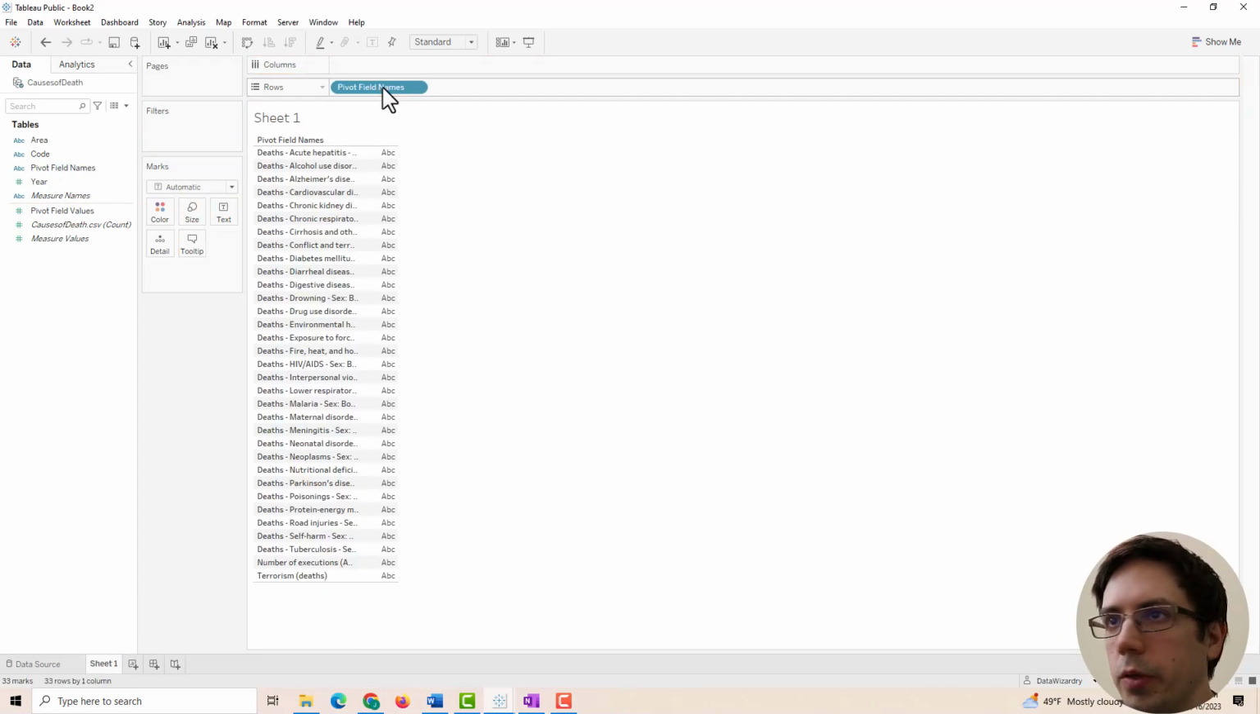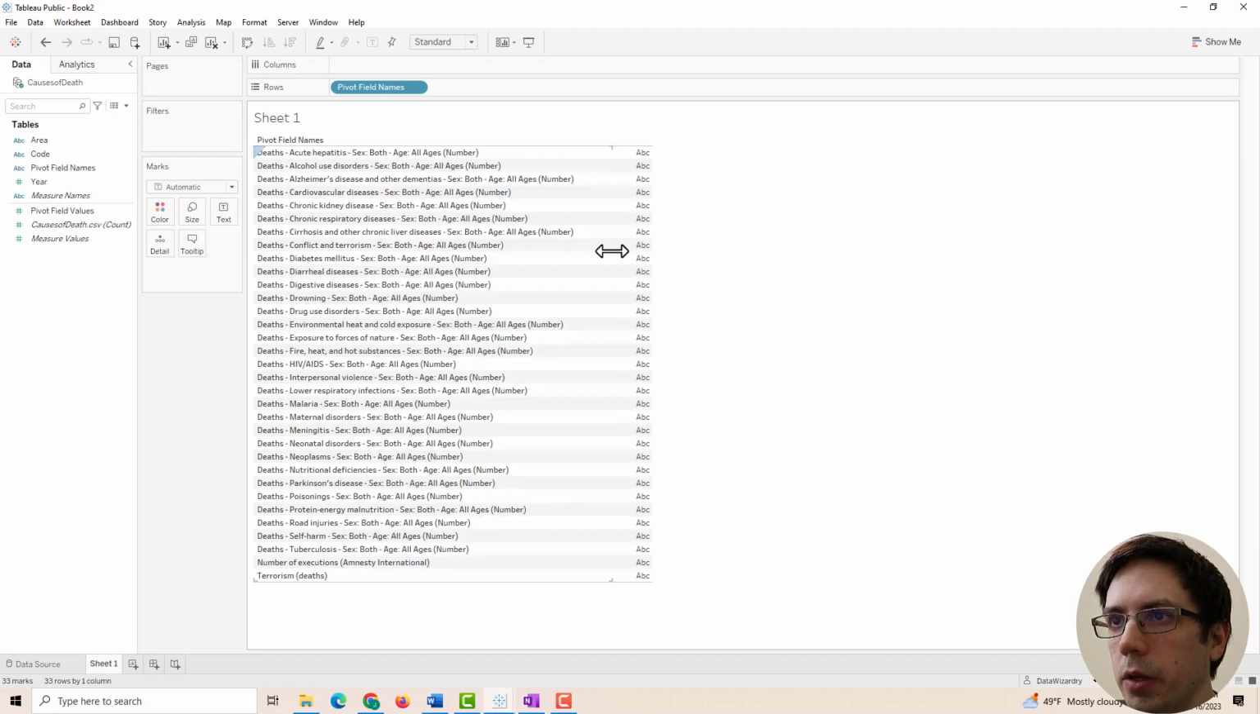Pivot field names, what's that? Well, it's actually all of our death categories, but you'll notice that the data is prepared in a weird way. We have all of these prefixes that say deaths, hyphen, and then the type of death. I'm going to want to clean that up a little bit so that my Pareto chart will look a little bit better as we're going through this.